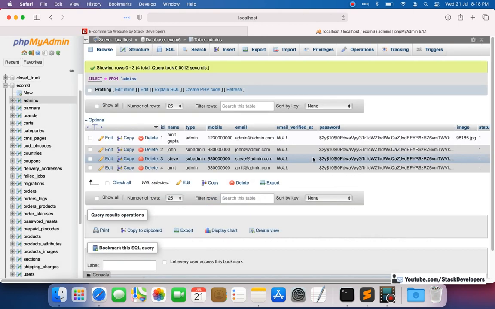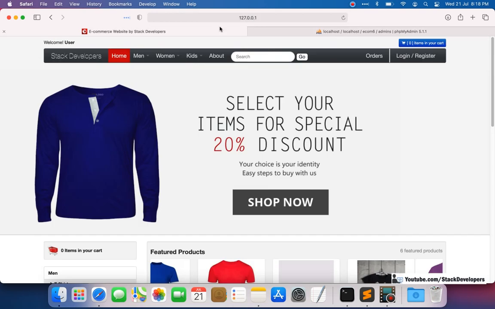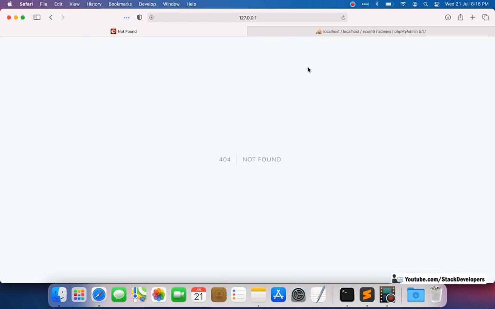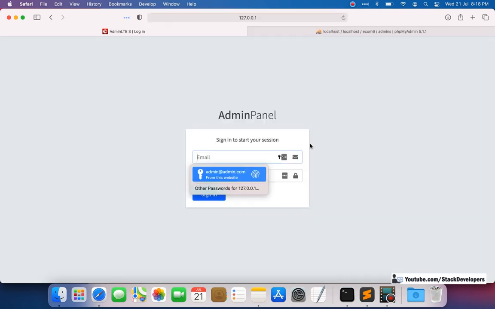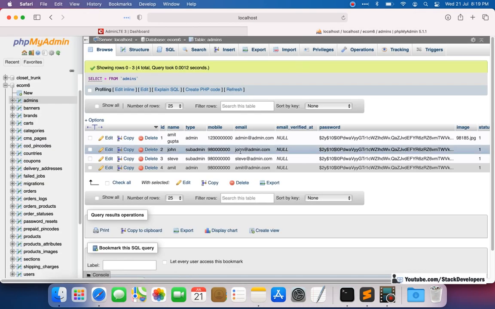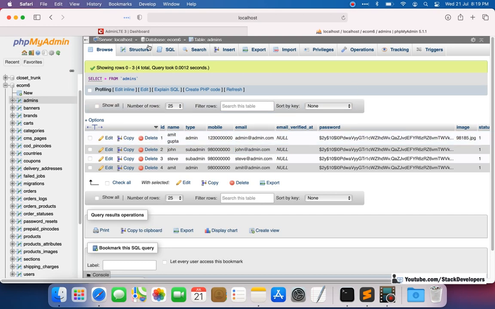and you can see here that we have already added some of the admins and subadmins. We used to open the admin panel with this email admin@admin.com. So here you can see that we used to open with this one, admin@admin.com, and we are able to open with this admin, and we can also open with the other admins as well, like john@admin.com, and this is the subadmin.